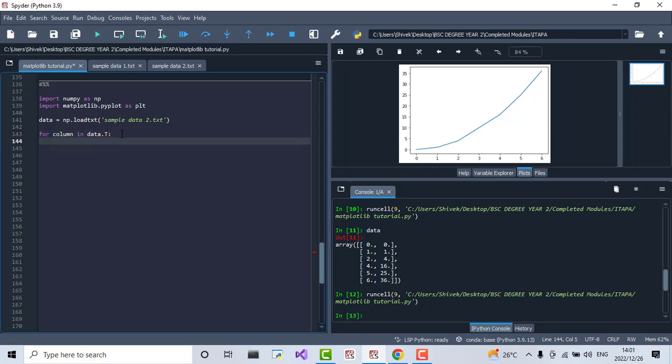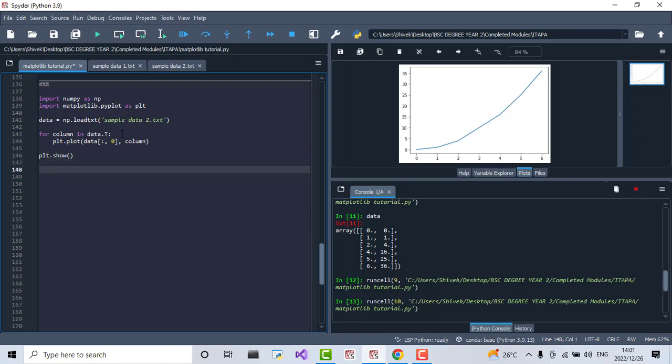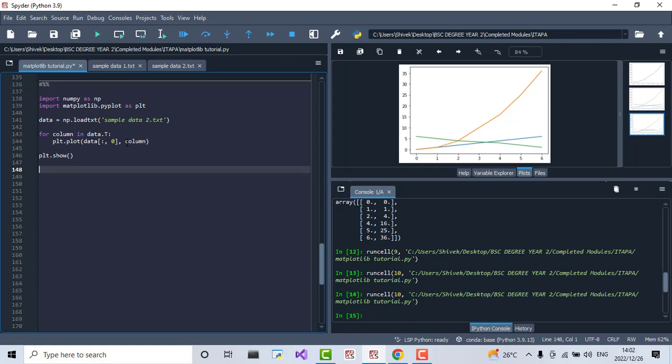Now a simple for loop, for column in data.T. The T is basically a transpose method. It makes the rows the columns and the columns the rows, and essentially it will allow us, using the for loop, to cycle through the columns. So what we can do is plt.plot data, all rows of column 0 being plotted against column. So now I can do plt.show. Essentially I will run the script first, and then I will allow you to see it.